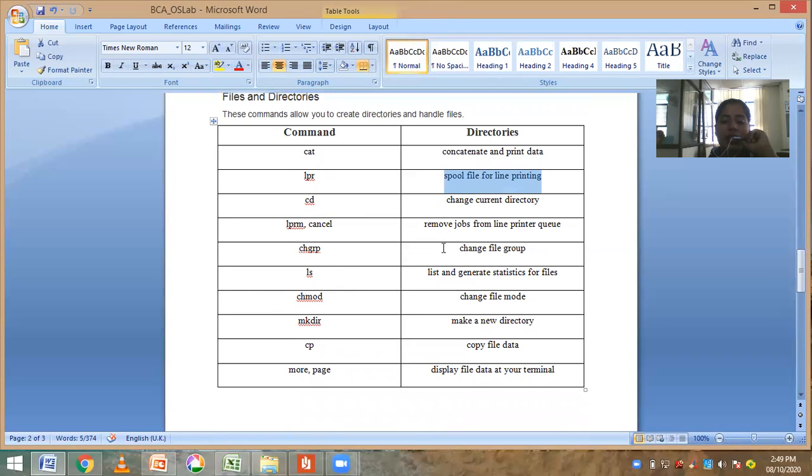chgrp, this command is basically used to change the file group. If you want to change the file group, then you use this command. ls is basically used to list all the contents in a particular directory. chmod is basically used to change the file mode. mkdir is used to make a new directory. cp is basically used to copy file data, whatever files you are using in that particular directory, and if you want to copy all the data in those files to another file, then you use cp.